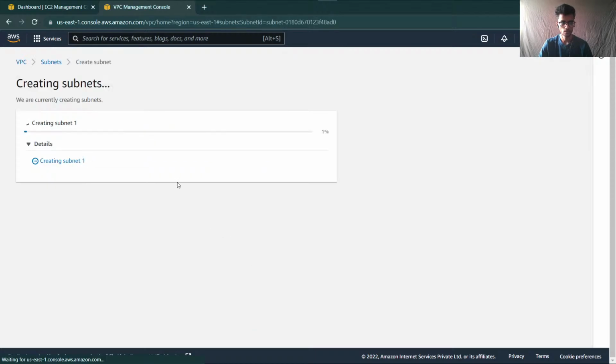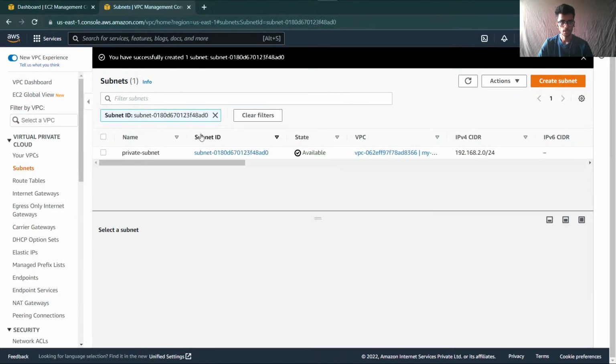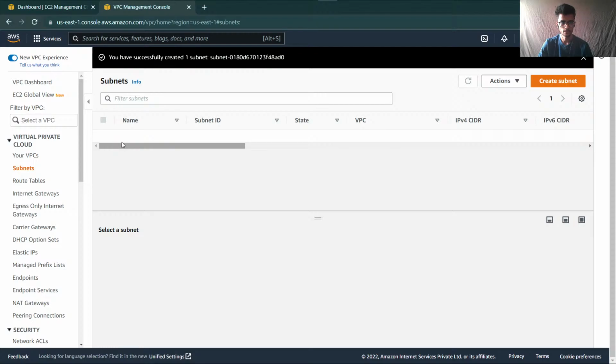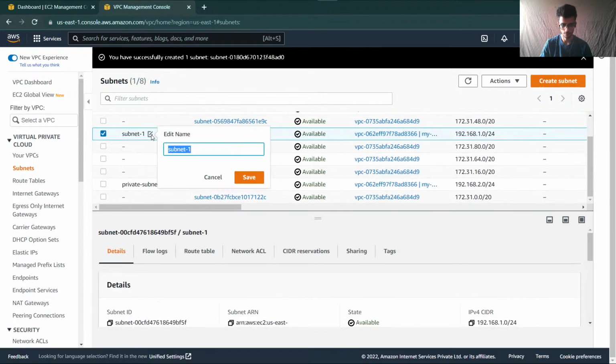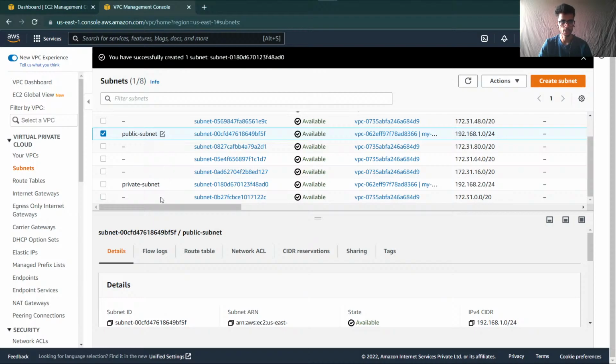Create subnet. So it's created. Now let me rename that subnet as public. Subnet 1 should be renamed, you can rename from here, as public subnet. By renaming this public and private subnet doesn't mean that it will be public and private. After renaming it, we have to make the configuration as well.